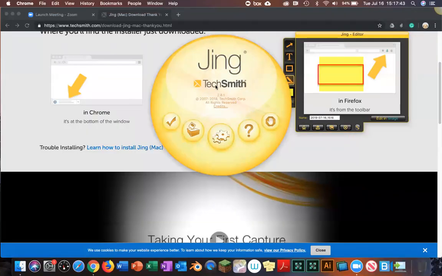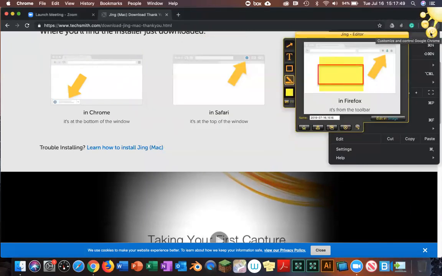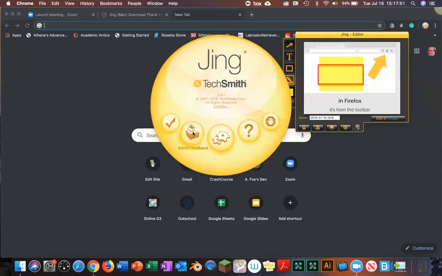And then there are a bunch of options that you can do. You can click done, then it just goes back to the normal page. You can send feedback to Jing. You can go to the options page, and you can also click if you need help. And you can also delete or quit Jing.